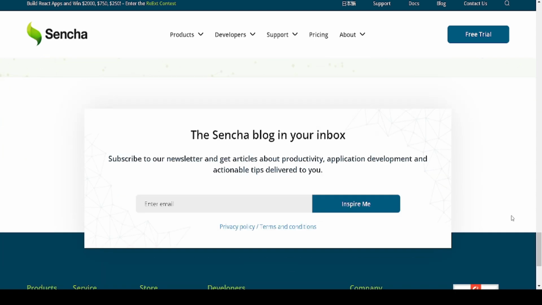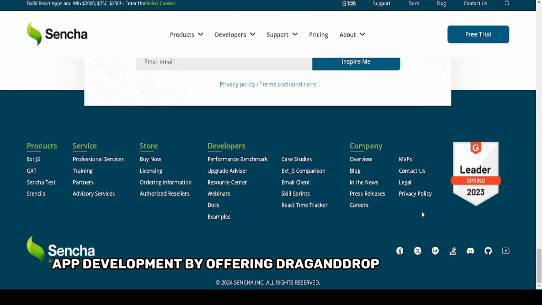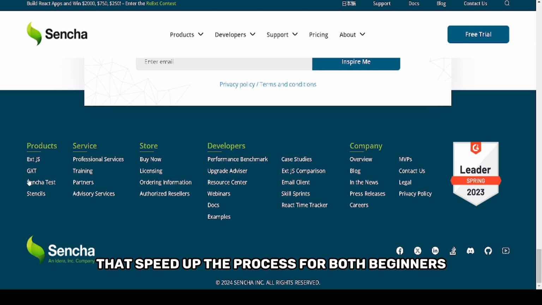Its IDE, Sencha Architect, further simplifies app development by offering drag-and-drop functionality and visual components that speed up the process for both beginners and experienced developers.